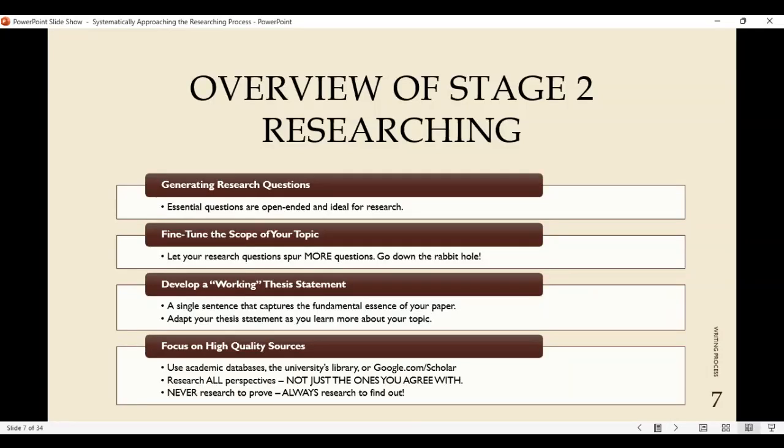And speaking of which, when we are researching, in this particular course, there is a heavy emphasis on academic databases, using the university library, which I'm going to show you how to use very soon. But really, we want to research all the perspectives, not just the ones we agree with. We never, ever want to research to prove. We always want to research to find out.